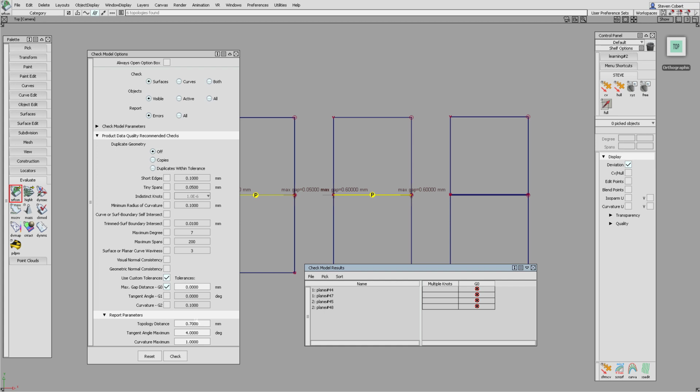So topology distance is really a way of telling the system which edges do we want to analyze and which ones do we want to ignore.